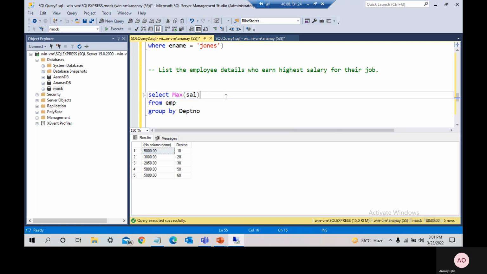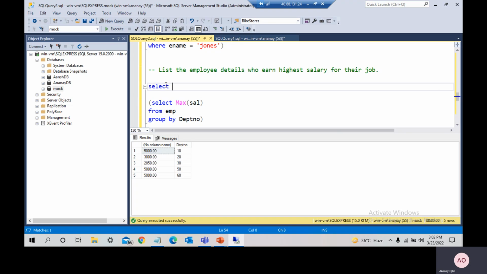But we want to use it as a subquery. Then we can simply use it as a subquery. We all know that we simply put brackets over here, and then we can nest it inside any other query. Like if we want to know about the employees' details, then we can simply do select star again from our employee table.